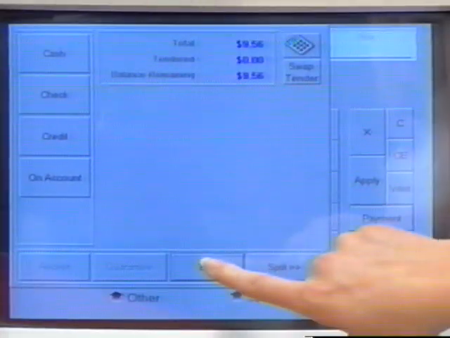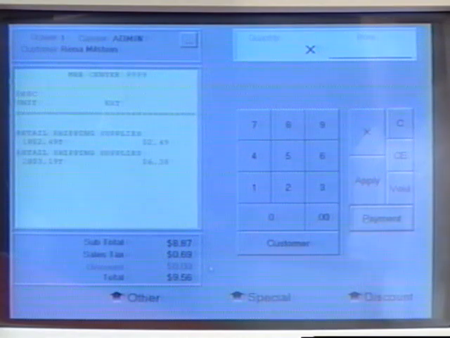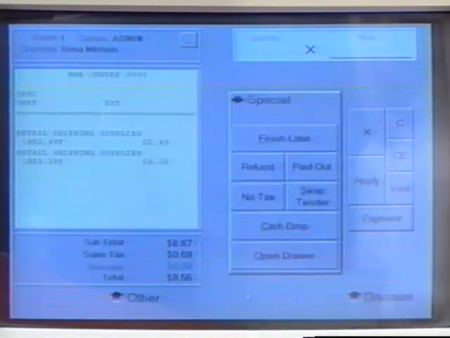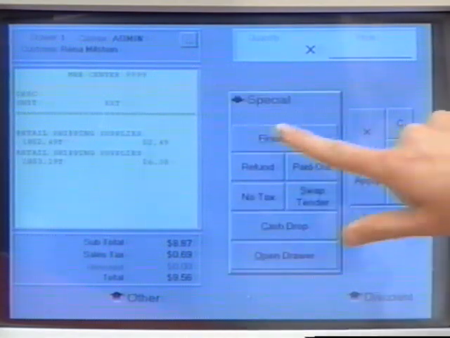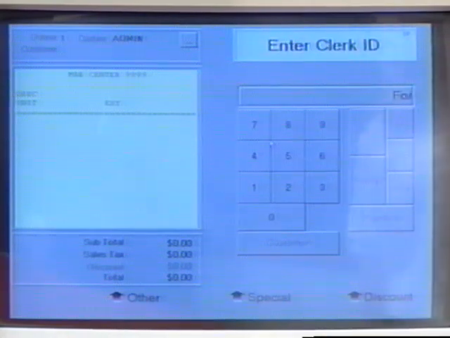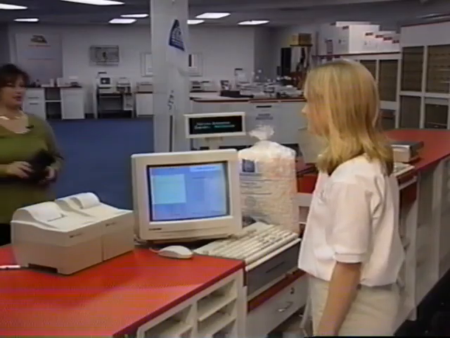I touch on Exit to leave the payment screen, then select the Special menu at the bottom of the transaction screen. I touch on Finish Later. The Finish Later option will be replaced with Recall Trans when I open the Special menu again to complete the transaction. Notice the letters TP in the upper right-hand part of the screen. This indicates that there is a transaction pending. Here we go. I'm sorry.